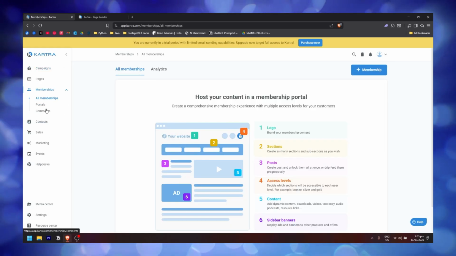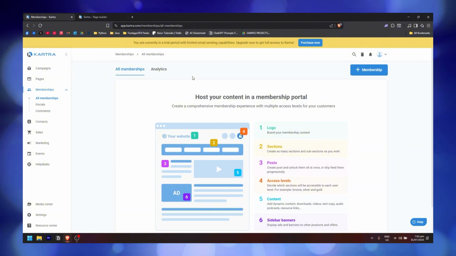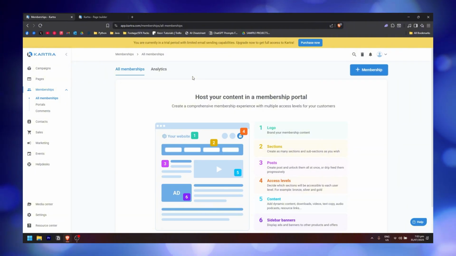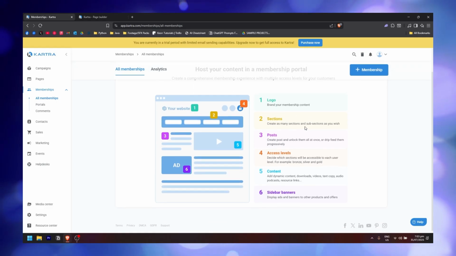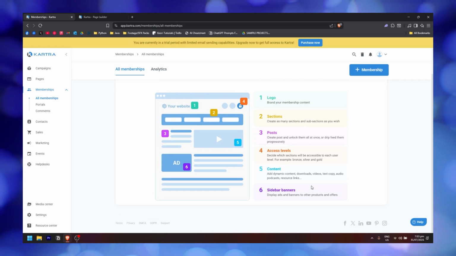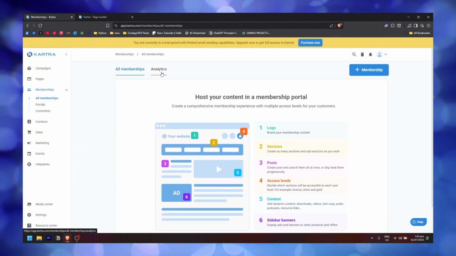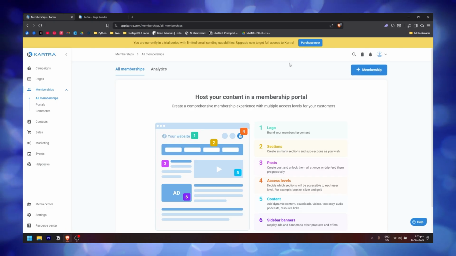And next is the membership section. So you can create a comprehensive membership experience with multiple access levels for your customers. So you could add logos, sections, posts, access levels, content, and even sidebar banners if you want. And also there's the analytics section that you could check out right here.